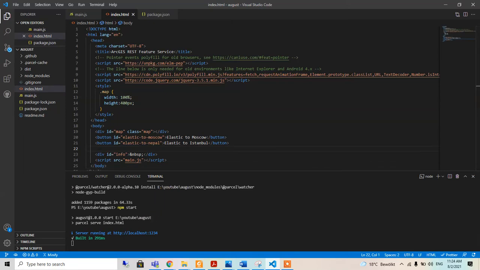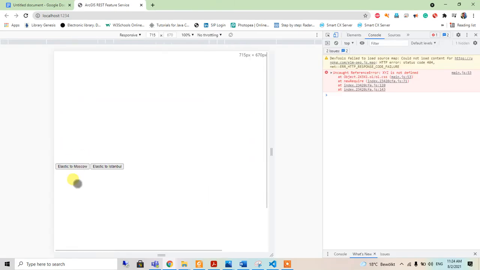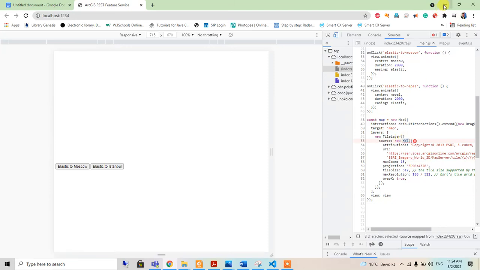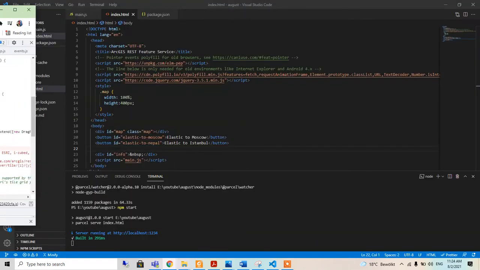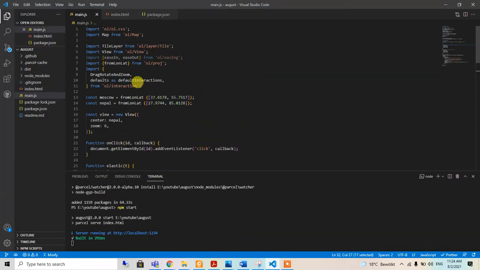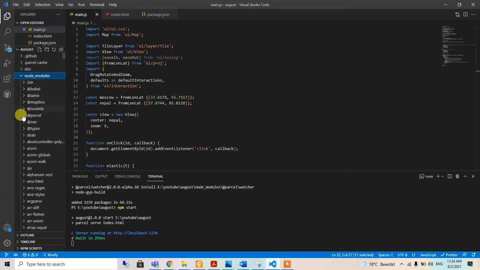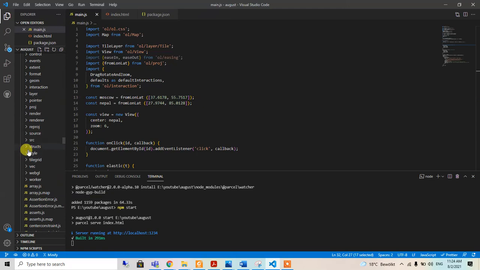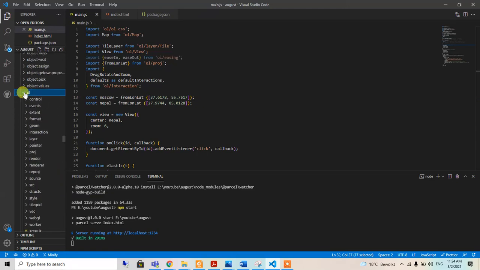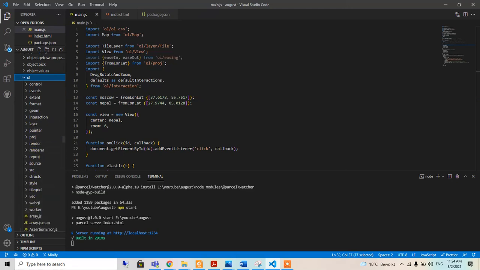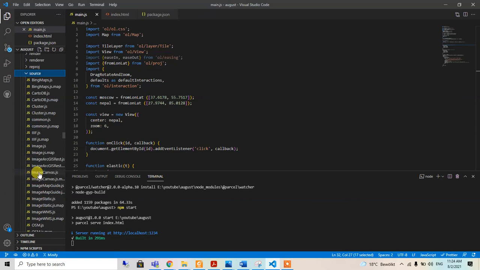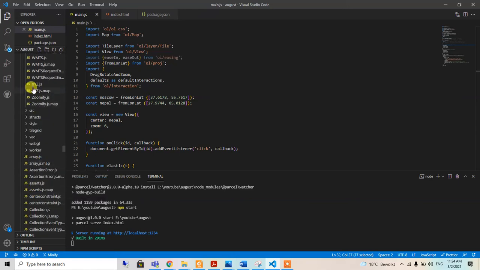So after that, when we go to the browser, we can see the two buttons here, but there is one problem that XYZ is not defined in the page. So we have to add the XYZ, for example, import in the main section. So we have to go to the node modules to see where XYZ is. It's inside OpenLayers, and it should be somewhere in source, I think. Yeah, in the source we can see XYZ here.